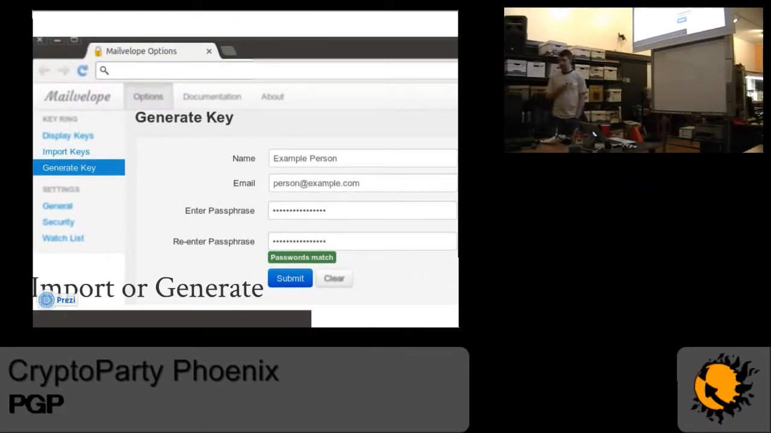I don't, again, recommend really generating a key inside of Mailvelope because I don't know how cryptographically secure the JavaScript random number generators are and all that stuff. Still, if this is the only way I can get you to do it, okay, here's how you do it. And so you type it in here. You can also import a key right here where you just copy and paste that text that I showed you earlier.